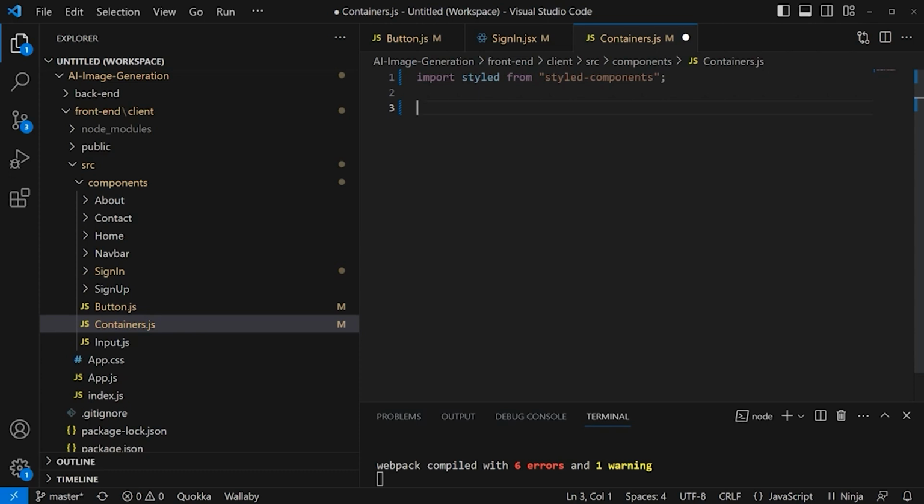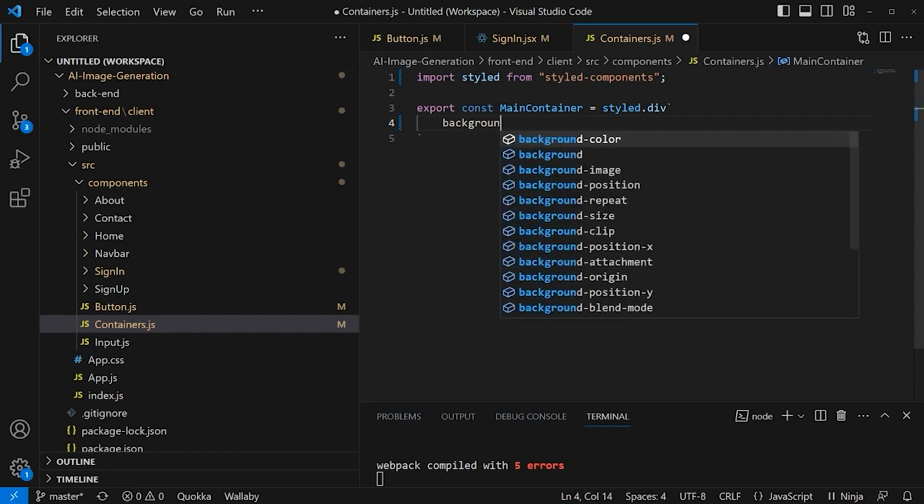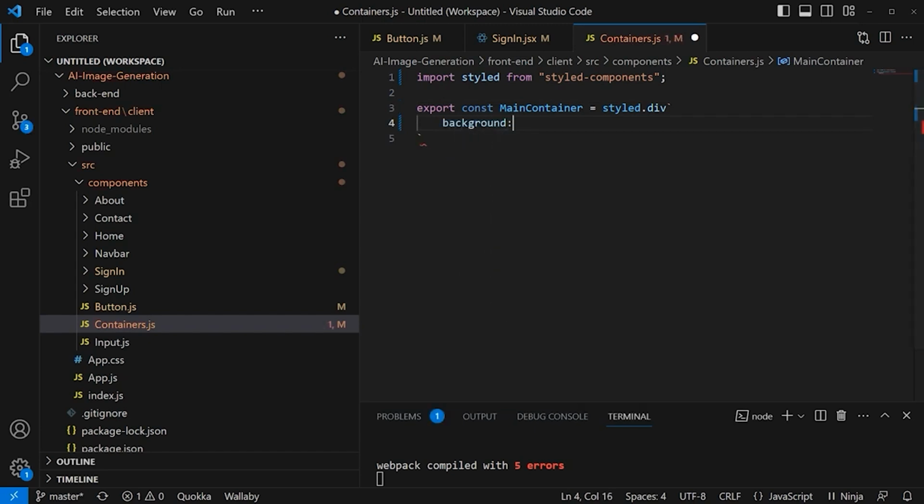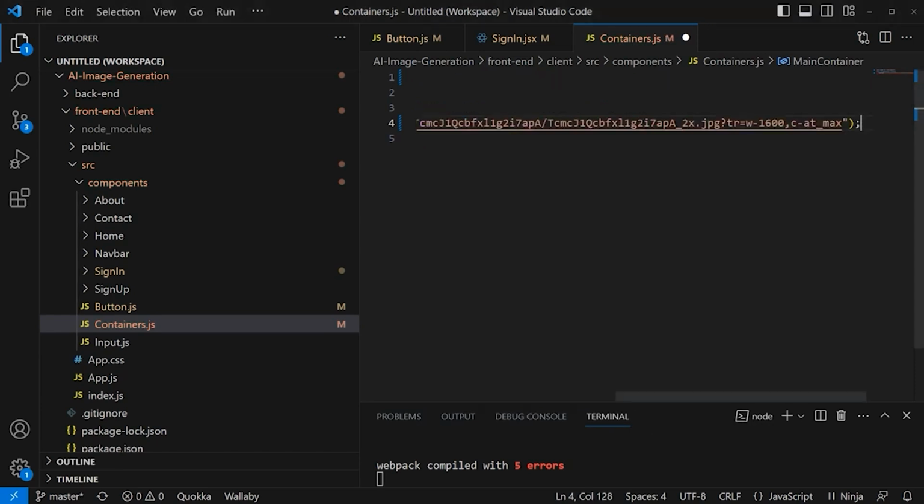So what I'm going to do is say export const main container, and this is going to be equal to a styled div. Let's go to the styled div now, and just say what the background is going to be. And I have a URL here, so let me just copy that. There we go, URL over here.